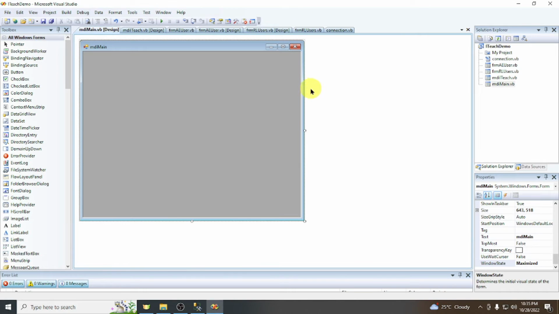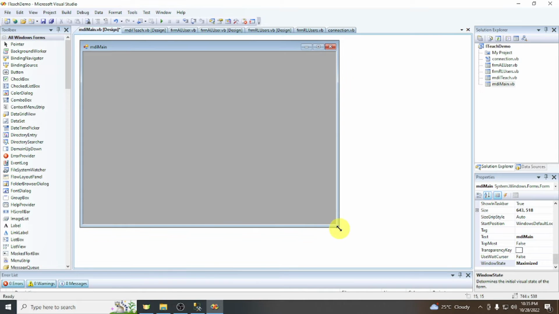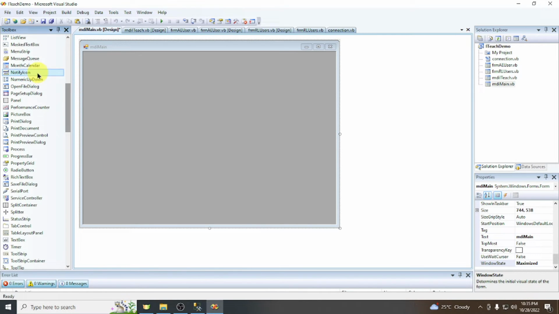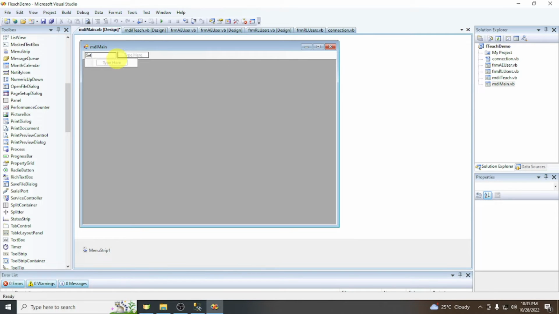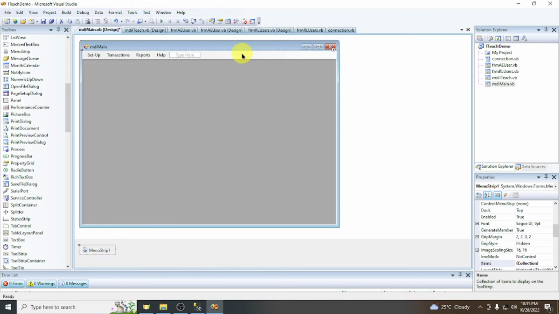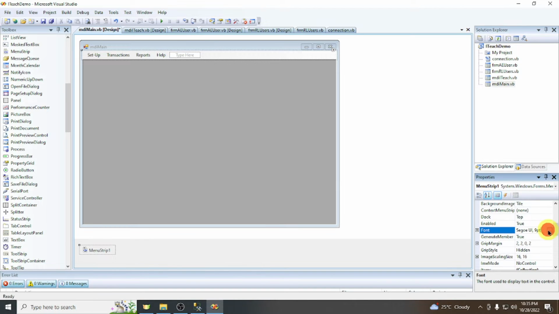So this time we're going to add a menu strip. If you want to put a menu here, we are going to use a menu strip. So we can put menus here. For example, we have setup, we have transactions, we also have reports, and then the help. We can also change the font of our menu strip, we'll make it 12.